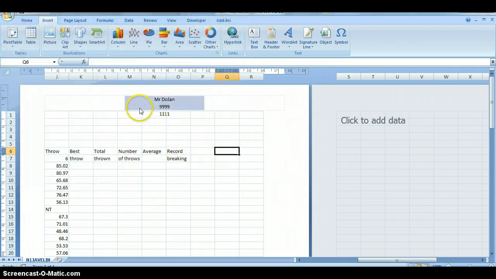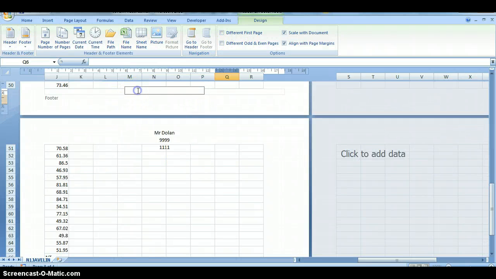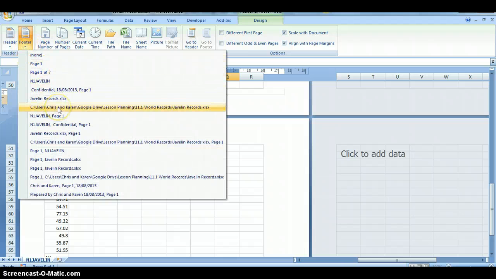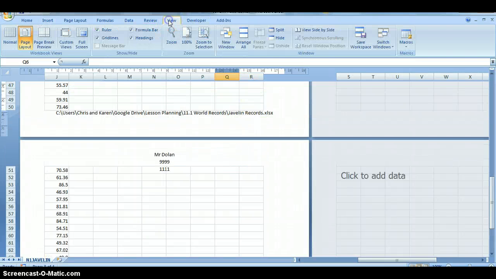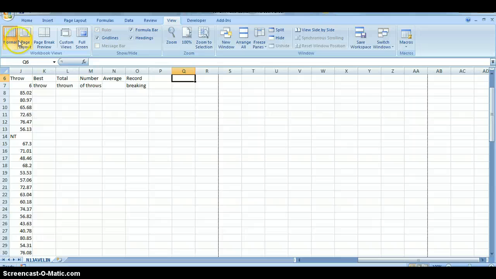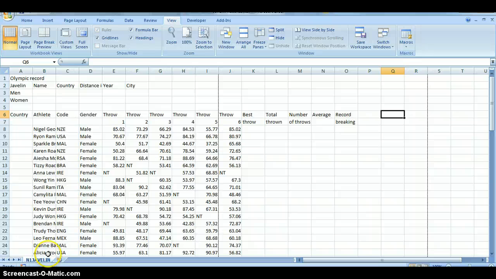Save. Now, if I go to the footer, it says here, go to footer, and I go to this option here for header and footer, and I choose that there. That puts the location that the actual spreadsheet is situated. Okay, so to get back onto the normal view, you can then go to View and then Normal. And then just push that back over there like that. And then we're ready to do the next bit.